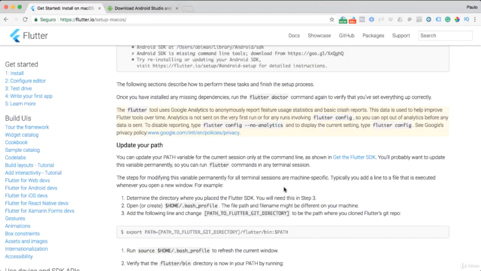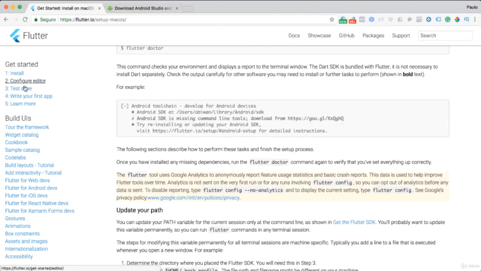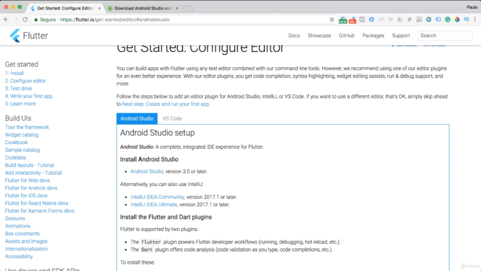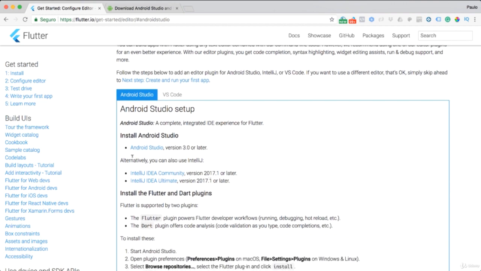All right, so welcome here. So what we're going to do now is install another tool that we need. We did install Android Studio, but now we're going to go to Configure Editor here in our Flutter IO. And we notice we have different choices. We've installed Android Studio, as I said before, and alternatively, we can also install IntelliJ.